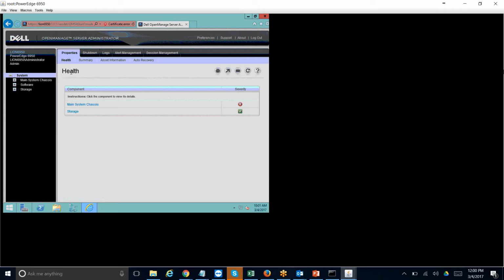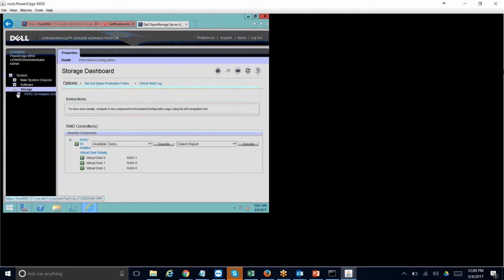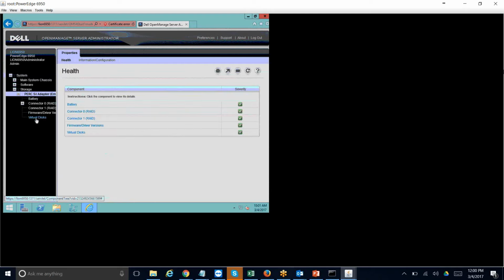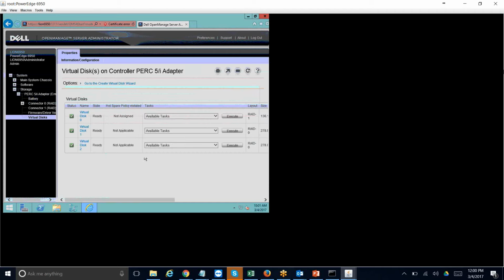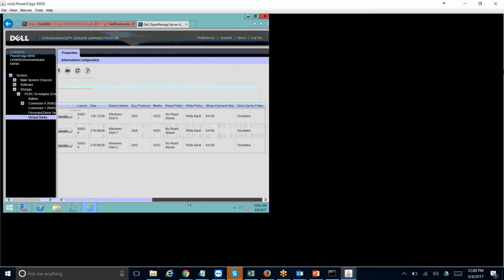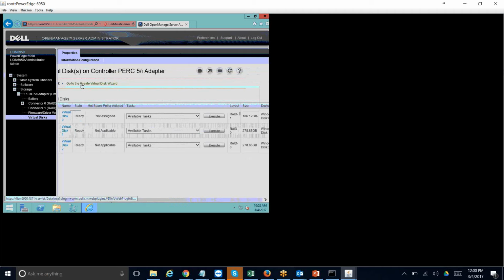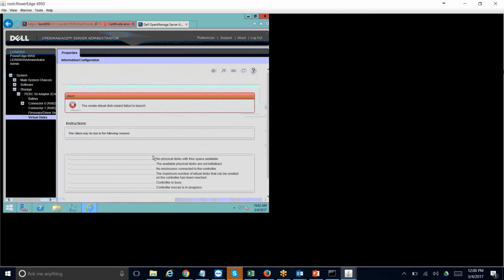So what exactly is it? If you go into storage, this storage RAID 1, I made it when I went into Control R. But these two, I came here and then I created it. If I have one more disk, I can create it. Go to create virtual disk. I don't have any disk, but if I have it, I can create one more.